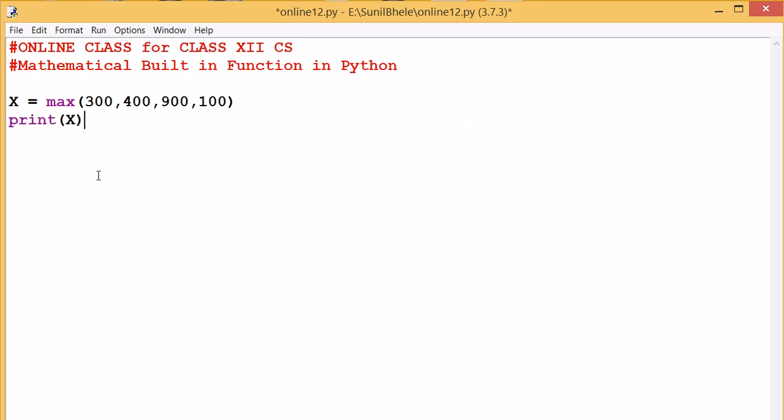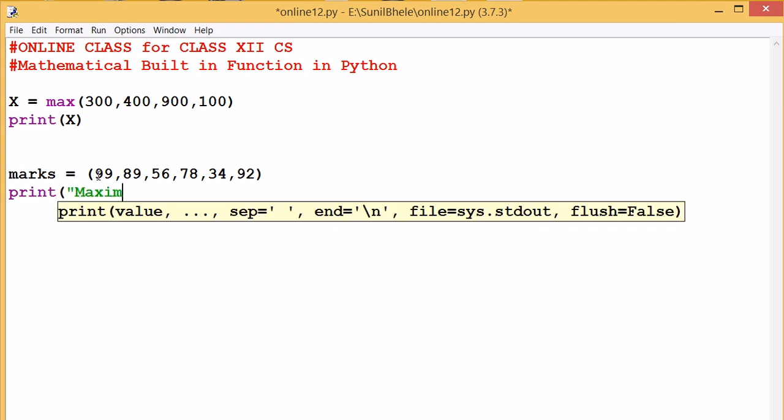Let's take another example. Suppose I declare a tuple marks = (99, 89, 56, 78, 34, 92), and you can call the max function: print("maximum marks", max(marks)), and you can pass the tuple inside it, marks.